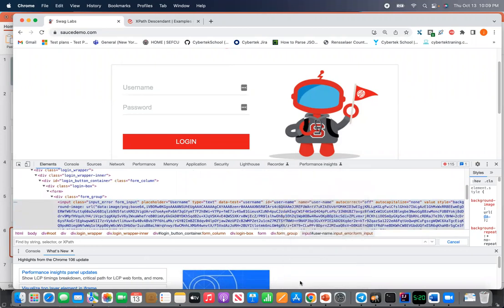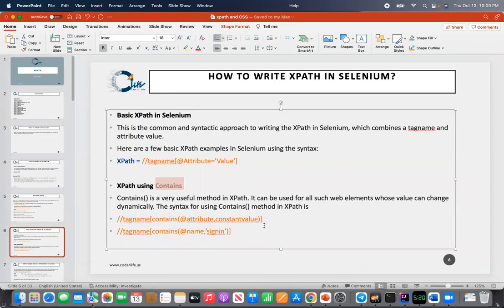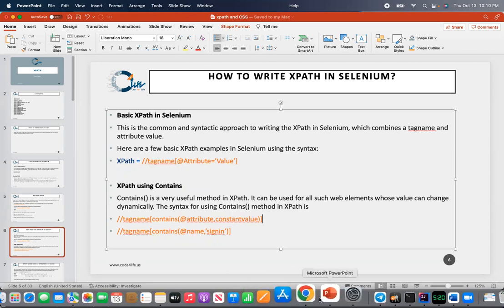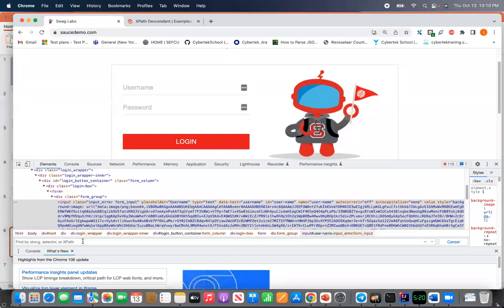What is the basic format for the contains? You have to follow this in order to use contains. We use // tag name contains. Contains is a method, as I said. It has parentheses, and inside the parentheses you use the @ attribute and the value of the attribute. So let's actually find that one element by using contains.